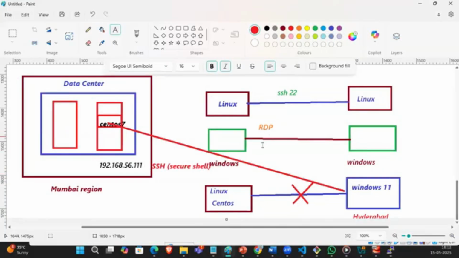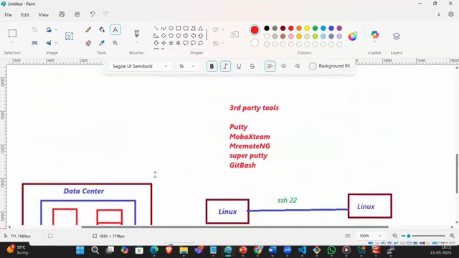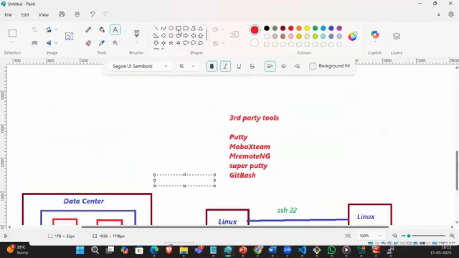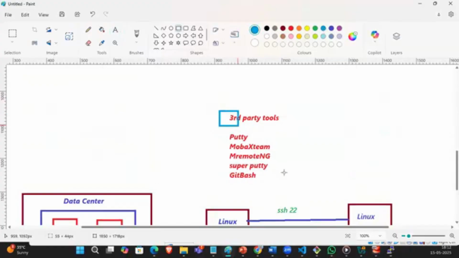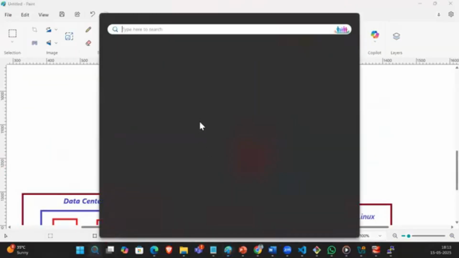RDP is nothing but the Remote Desktop Protocol. For Windows to Windows, we can use RDP. For Linux to Linux, we can use SSH. For Linux to Windows, we can use third-party tools like these, guys. We can use PuTTY, MobaXterm, mRemoteNG, SuperPuTTY, Git Bash, whatever it may be. You can use it and you can connect.